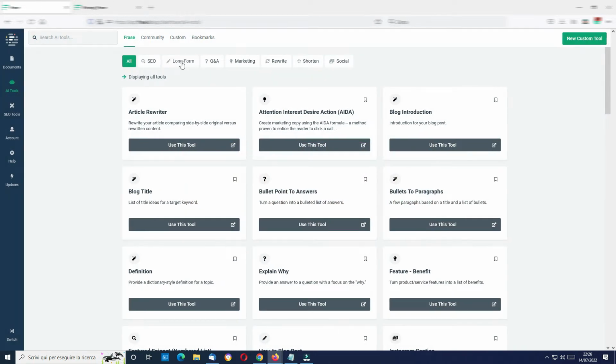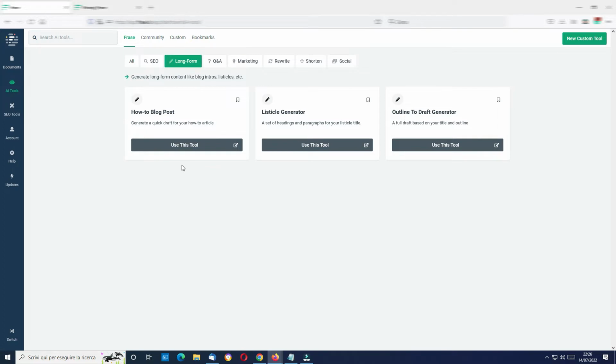I want to start from these long form writing tools. You can find these tools inside Frase here in the AI tools section. As you can see, you now have a long form button. By clicking here, I now have these three AI tools. These are all new, and other ones will come soon. Anyway, as you can see, you can create now a how-to blog post, a listicle generator, and an outline to draft generator. Let's try very quickly some of these.